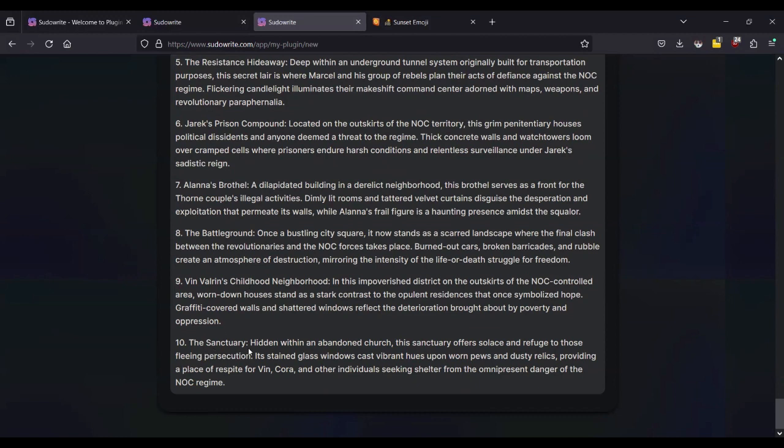Hidden within an abandoned church, the sanctuary offers solace and refuge to those fleeing persecution. Its stained glass windows cast vibrant hues upon worn pews and dusty relics, providing a place of respite for Vin, Cora, and other individuals seeking shelter from the omnipresent danger of the NOC regime. That's pretty cool. Because my Jean Valjean character and the Cosette character would definitely be looking for sanctuary here.